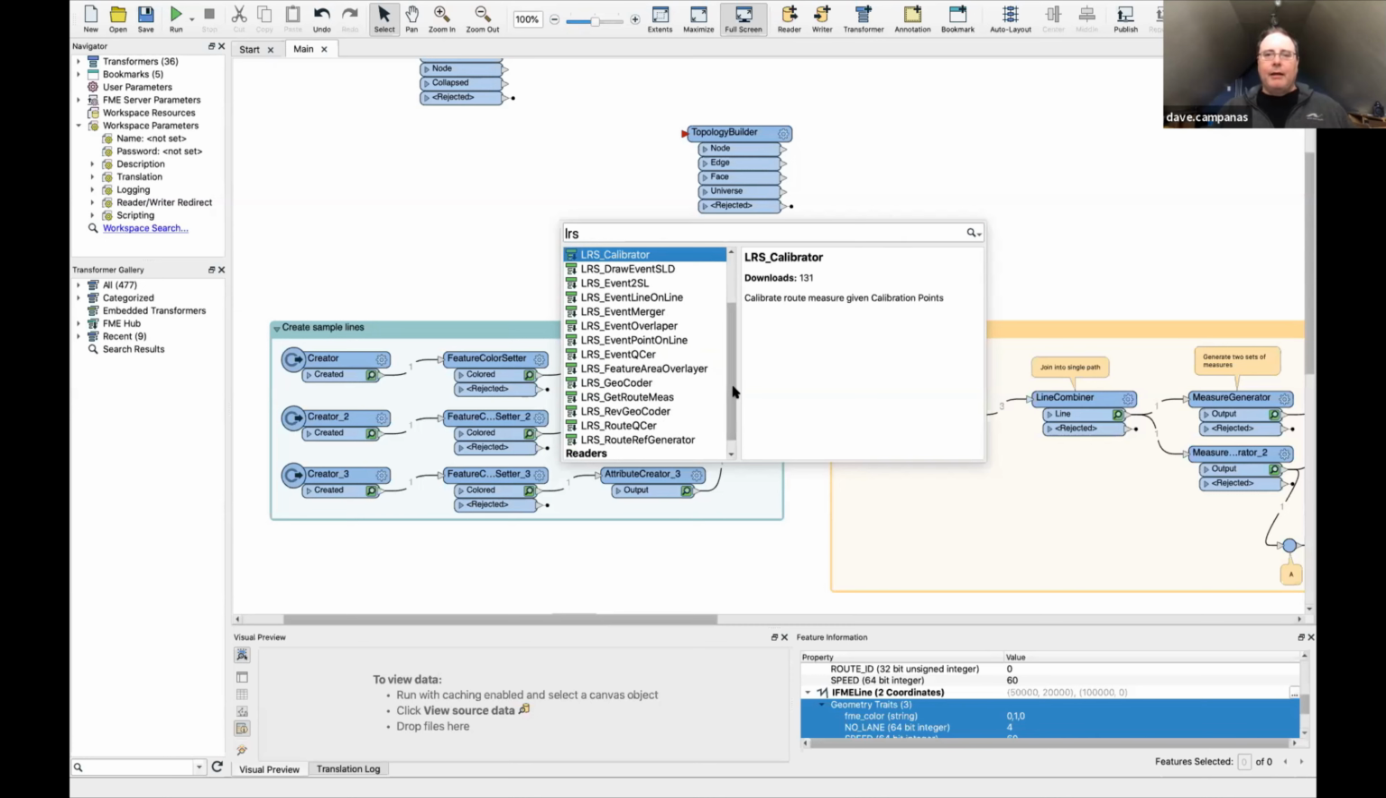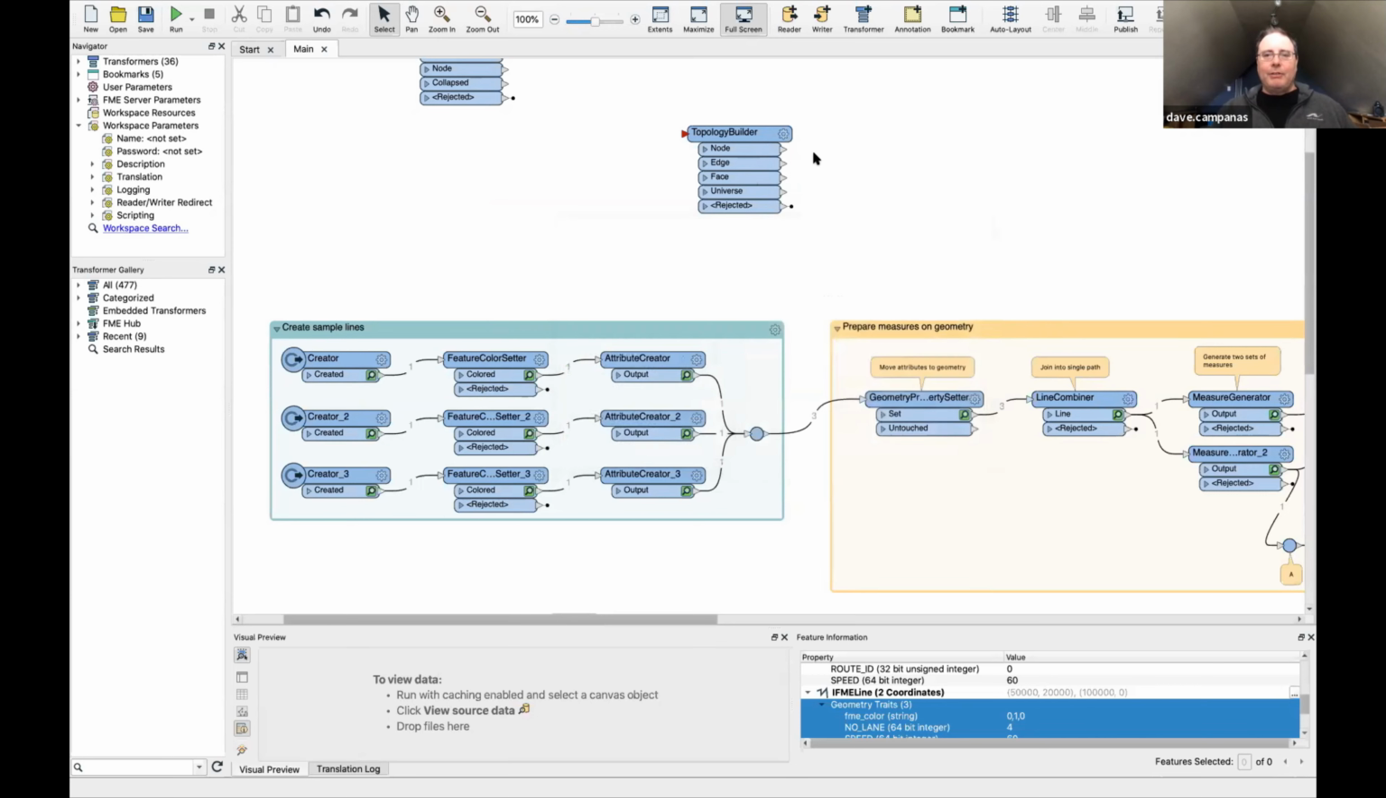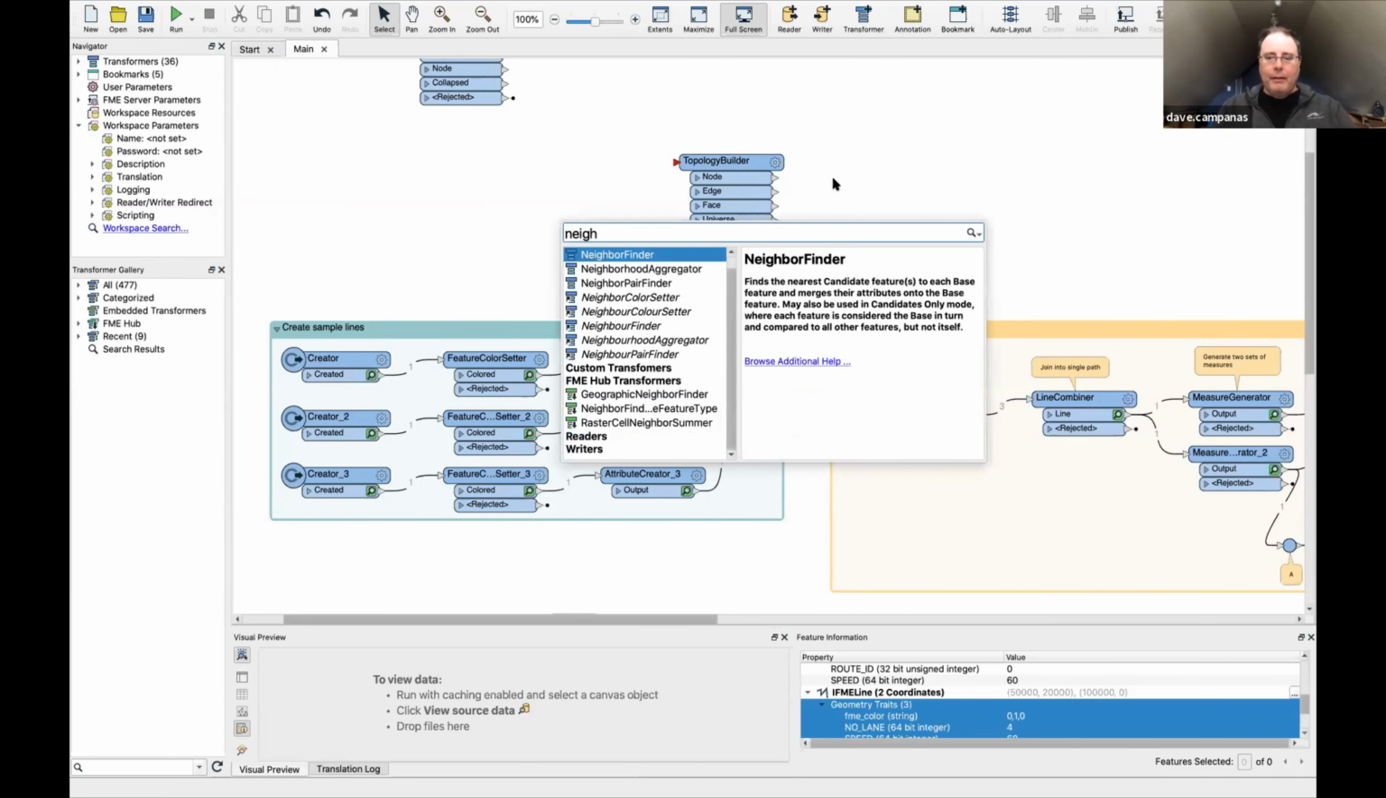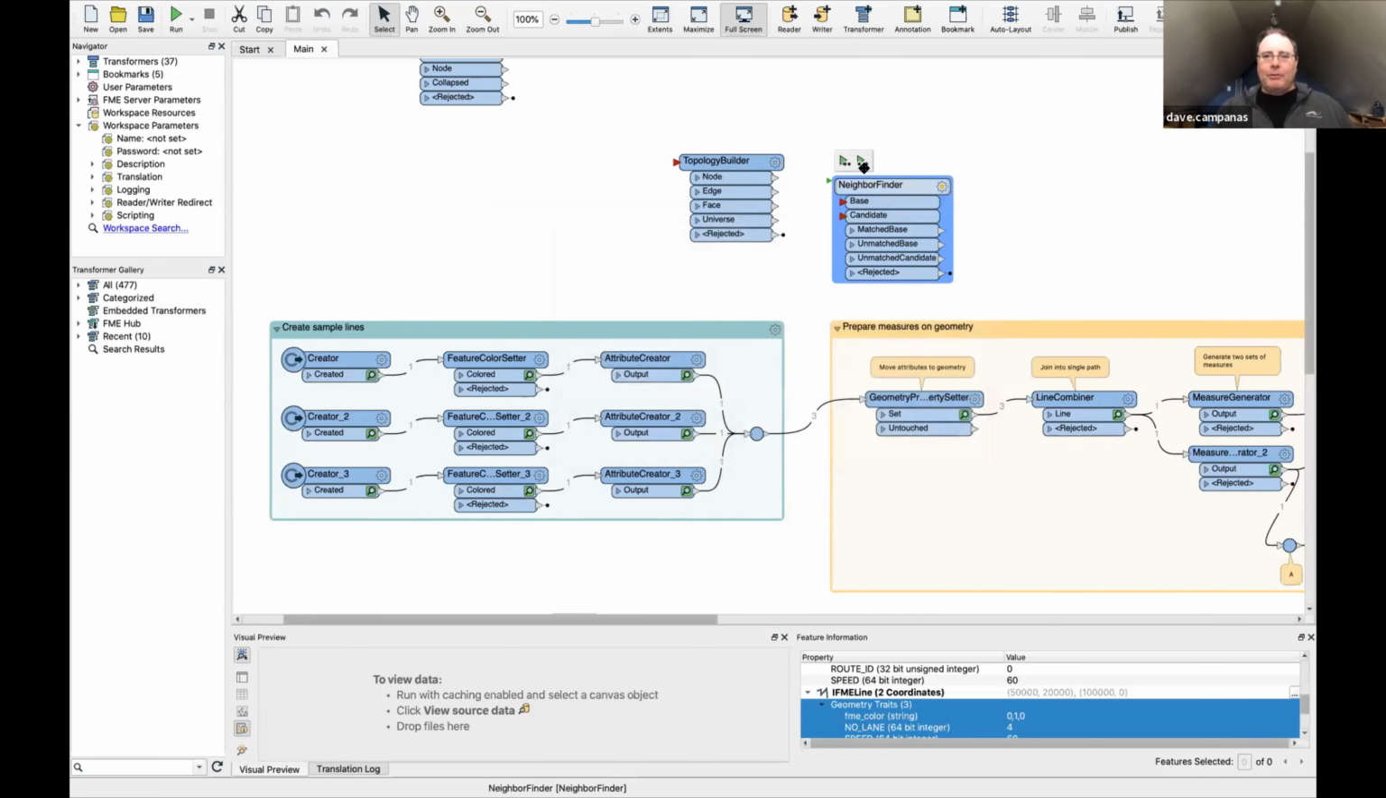Yeah, yeah. We actually have a lot of specialized LRS Hub transformers. Some made by me. I think you made a couple, didn't you, Bo? And some made by other folks as well that can do extra things. And yeah, they're all just built on these existing transformers. When it comes to topology, I do a lot of work with it. So the Topology Builder, and actually the other one is the Neighbor Finder. With these two transformers, you can do almost anything related to topology.